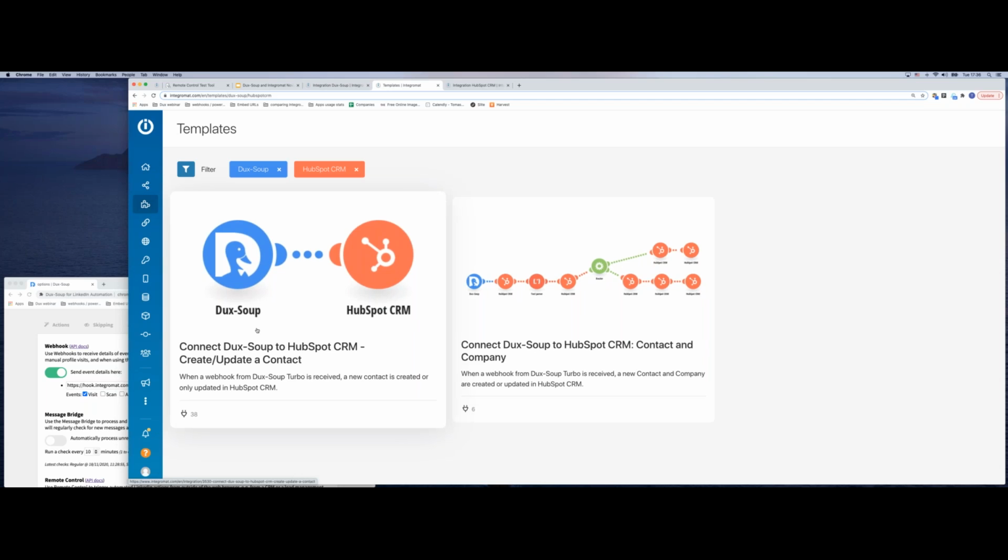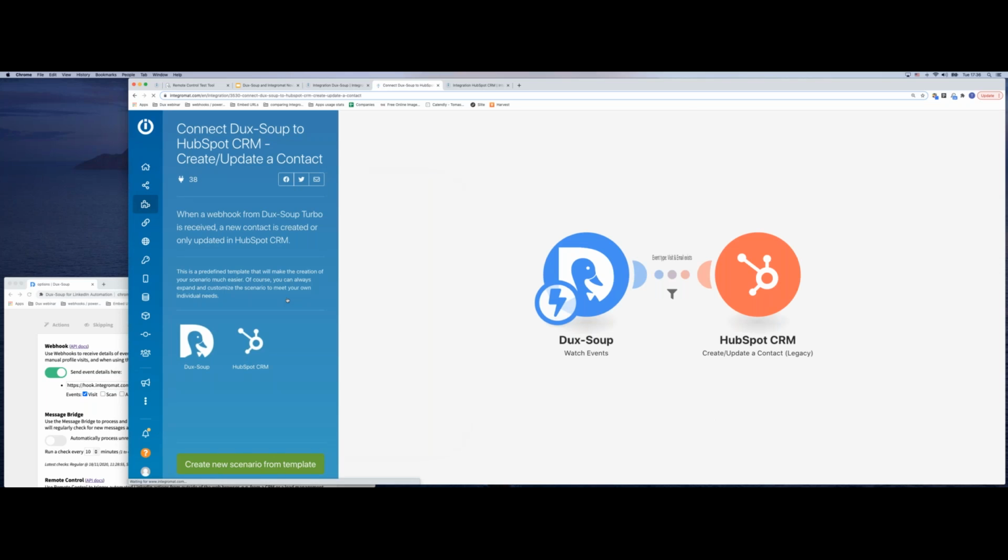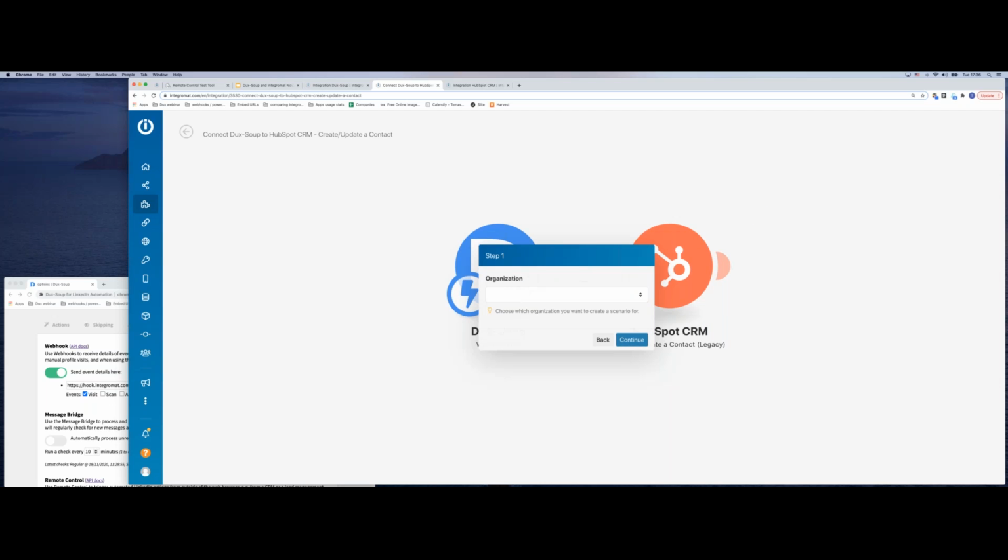How it works, it's super easy. You will just open it up. If you're logged in, then it will start automatically. If not, in the left down corner, there is create new scenario from template. So click on create new scenario from template.